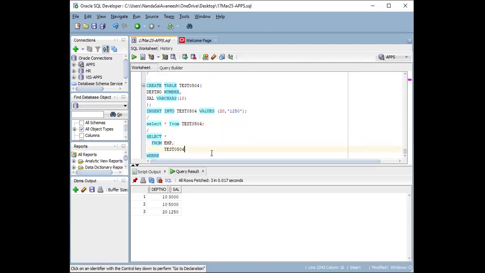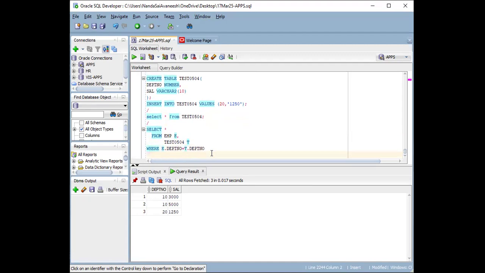So here what I am doing, I have to compare these tables, employee E and this T I am giving, where E dot DEPT number is equal to T dot DEPT number, and salary is equal to the same. I'm giving the salary here, but I have to give T dot and E dot. Okay, then what will happen if I compare this? I'm getting only one record.